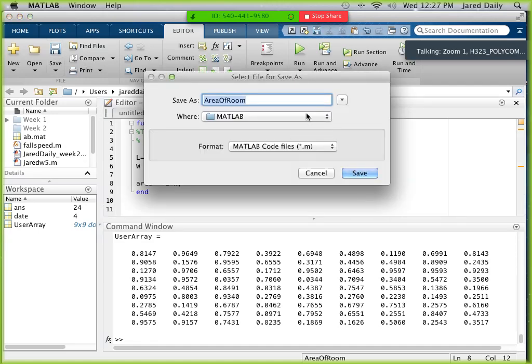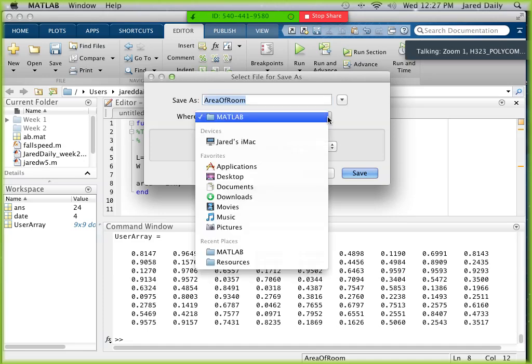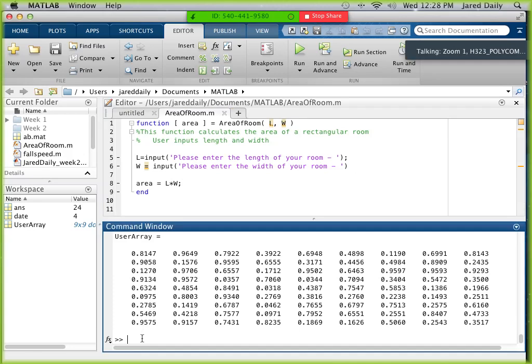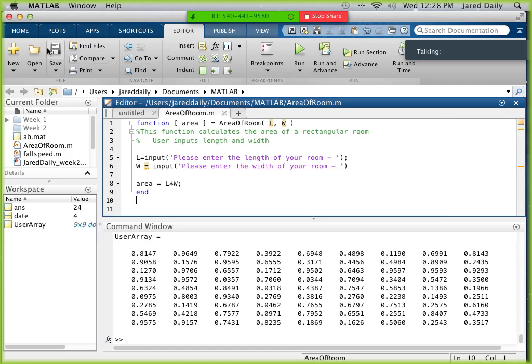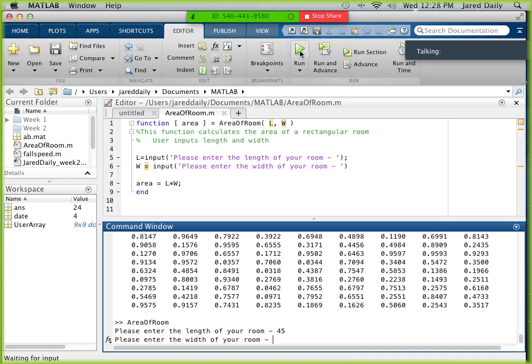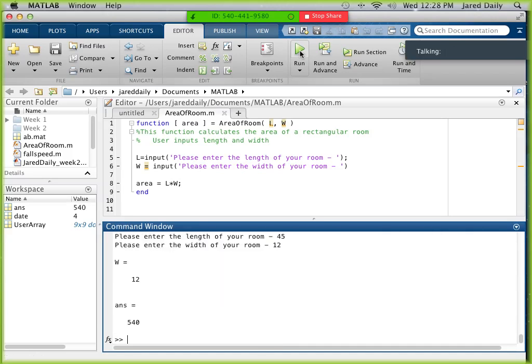Area of room. So let's save it in our workspace that we're in, whatever workspace we're in. I don't know what workspace we're in. Just save it here, that's fine. We'll go down here and let's go ahead and just run this file. We'll run it here. So it's running area of room. Please enter the length of your room. Let's say it's 45. And the width of our room is 12, maybe.